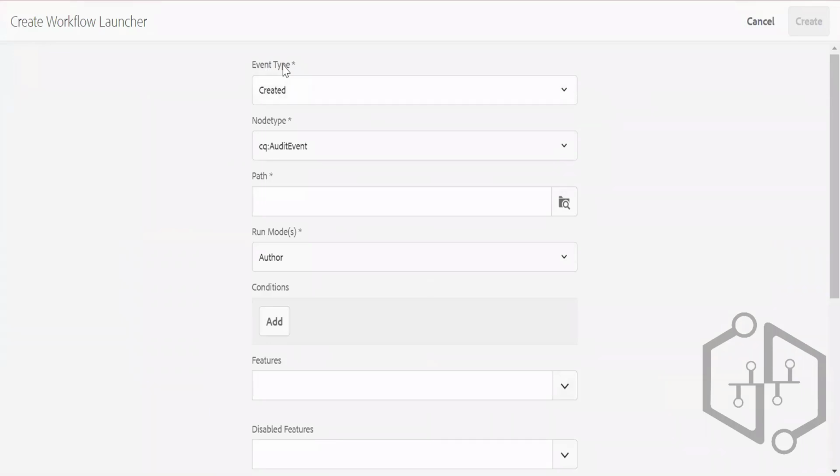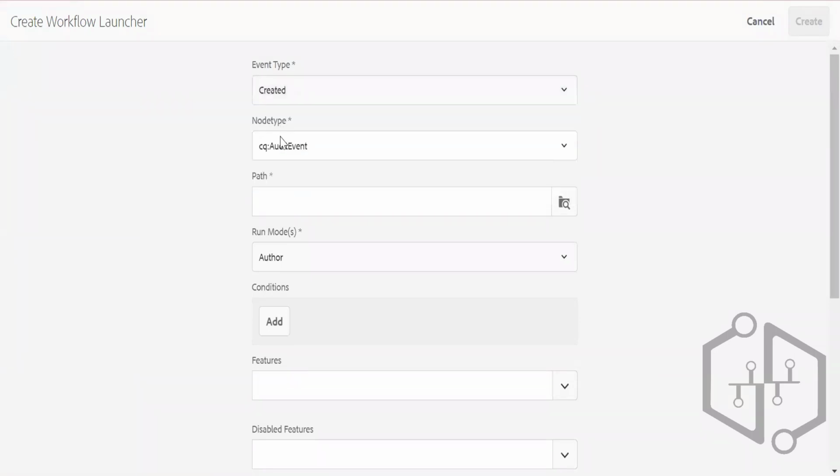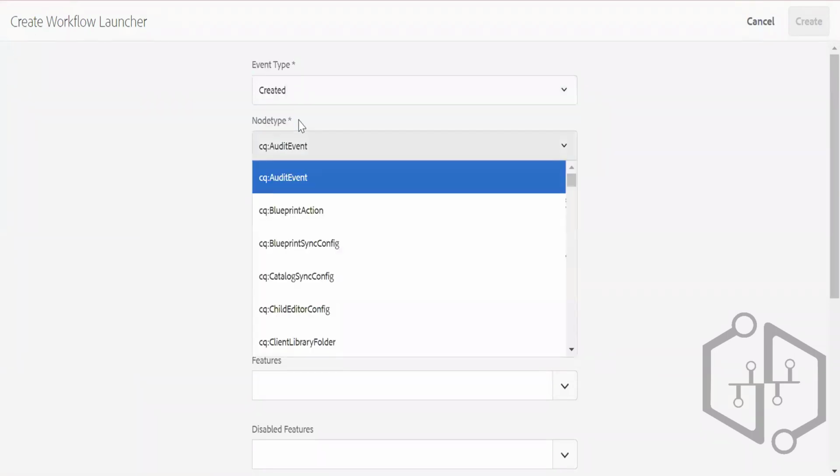So here, if you create a workflow launcher and add a launcher, you see when you want the workflow to be executed. Here we will say when the event type is created, modified, or removed. So let's say created. Here you say the node type. What should be the node type?